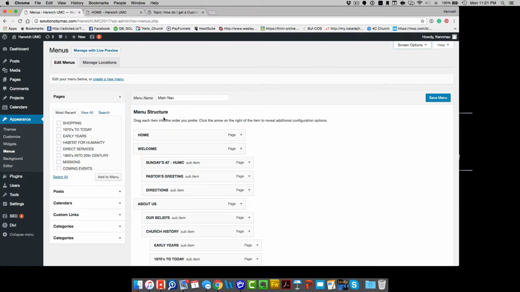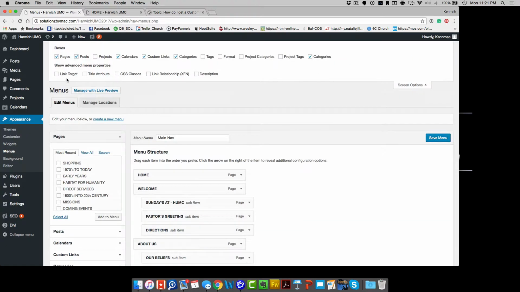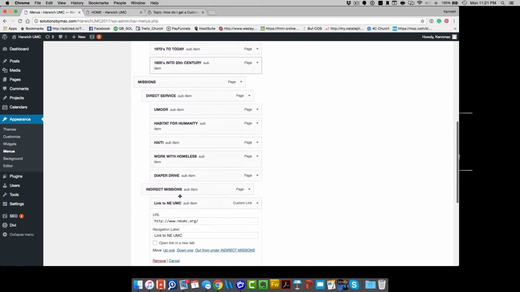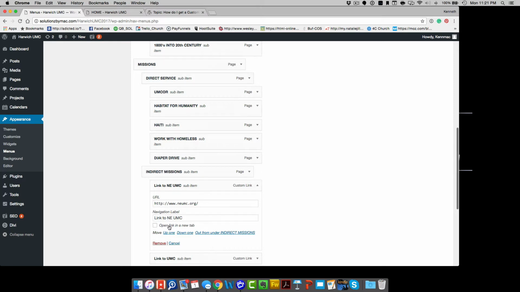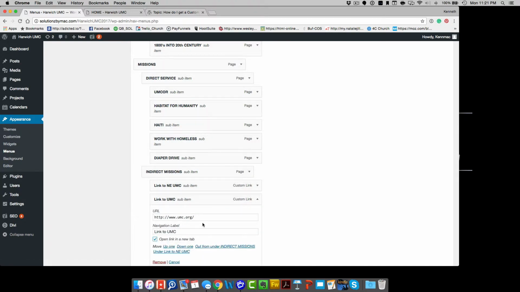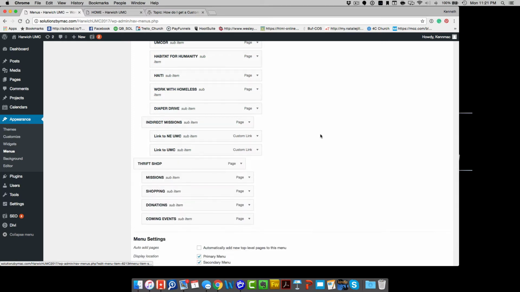All right, so now that we're on the menu page, one of the first things we need to pay attention to, which again is not necessarily standard, is go into the screen options here and look for the link target. Click that button, and what that does is it gives you a few extra things to look at, for example, open in new link. So basically you hit that button and then click them for the other ones and then save the menu.